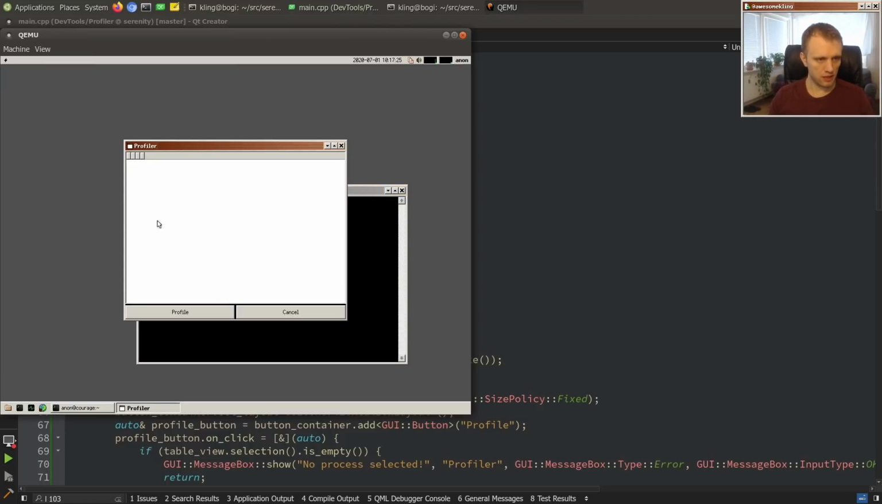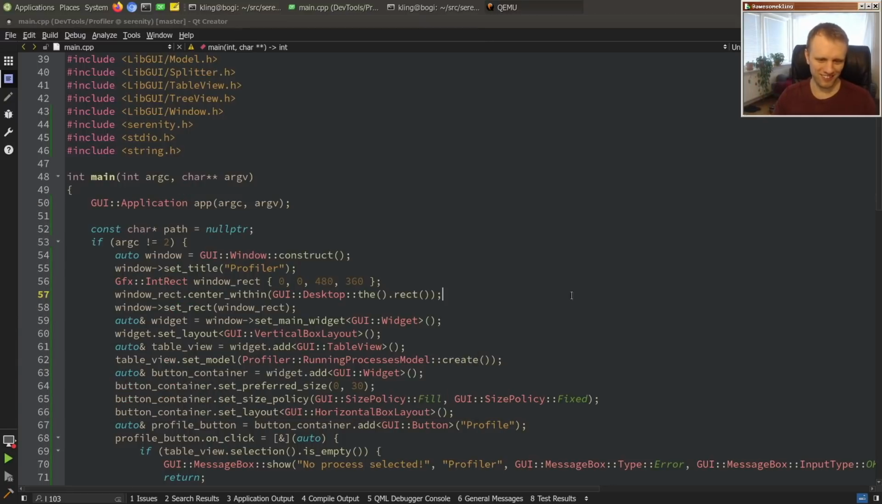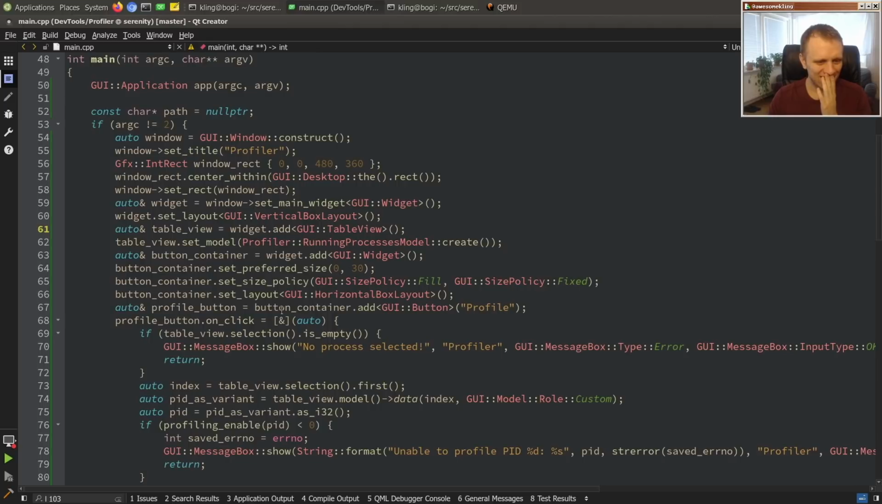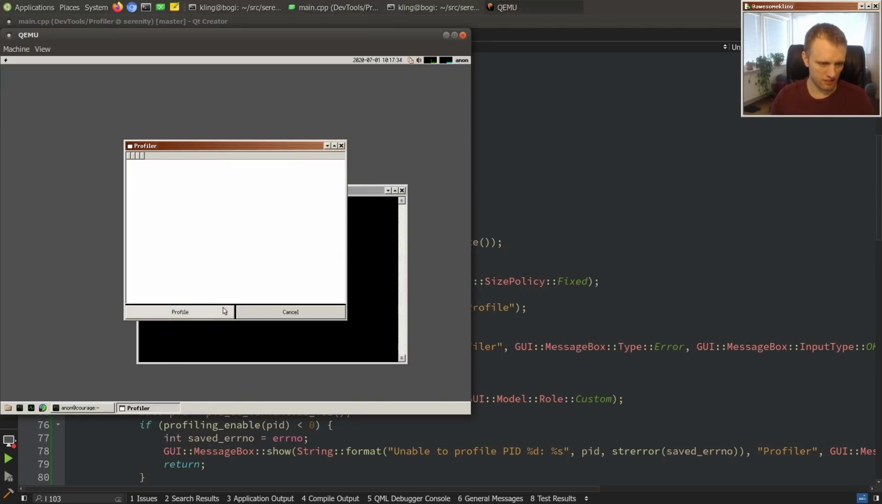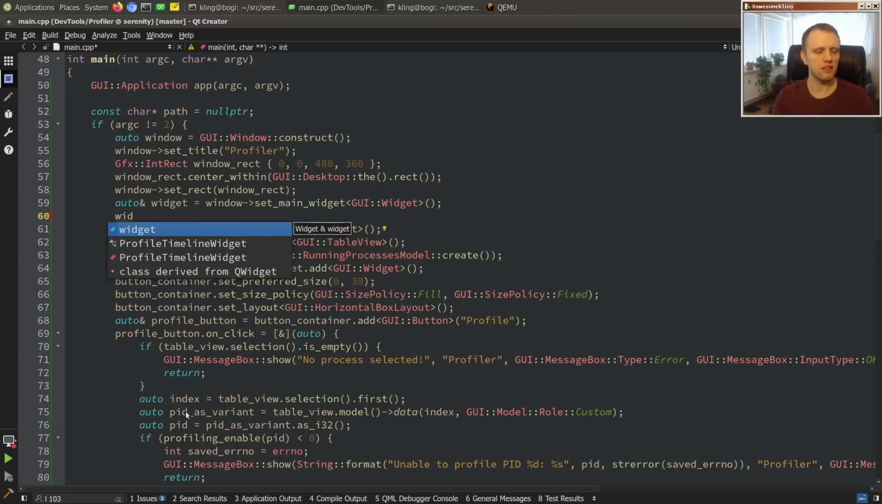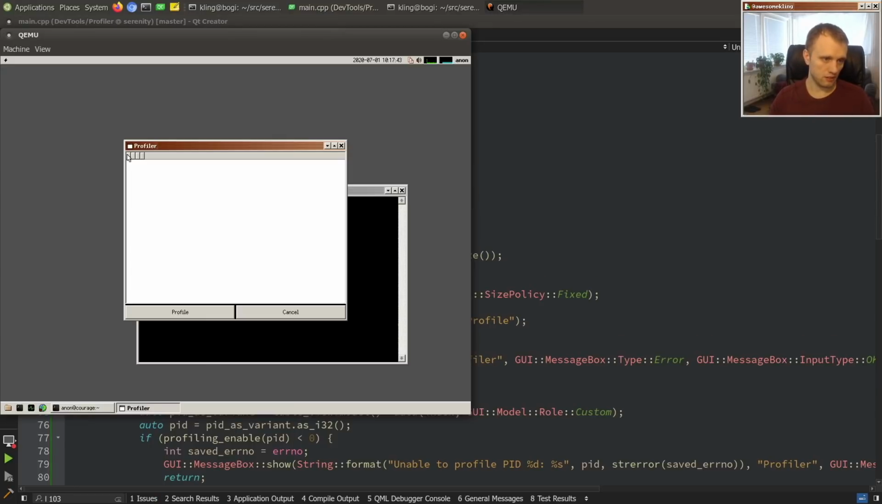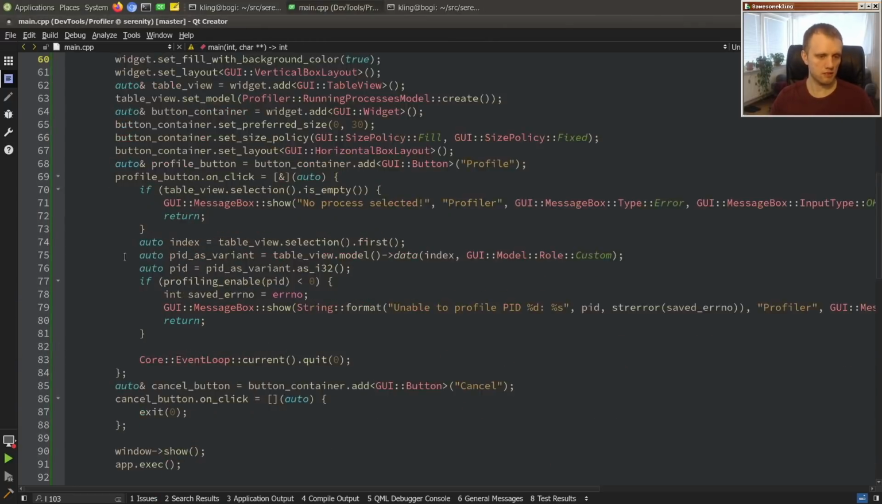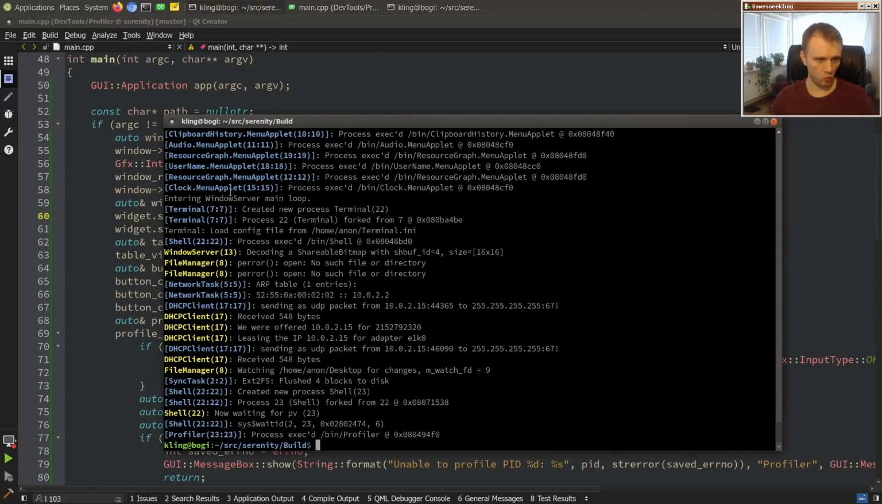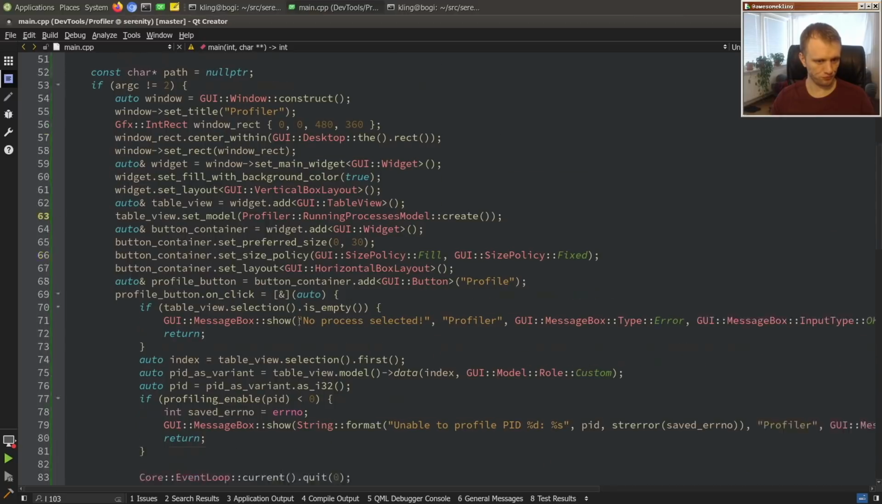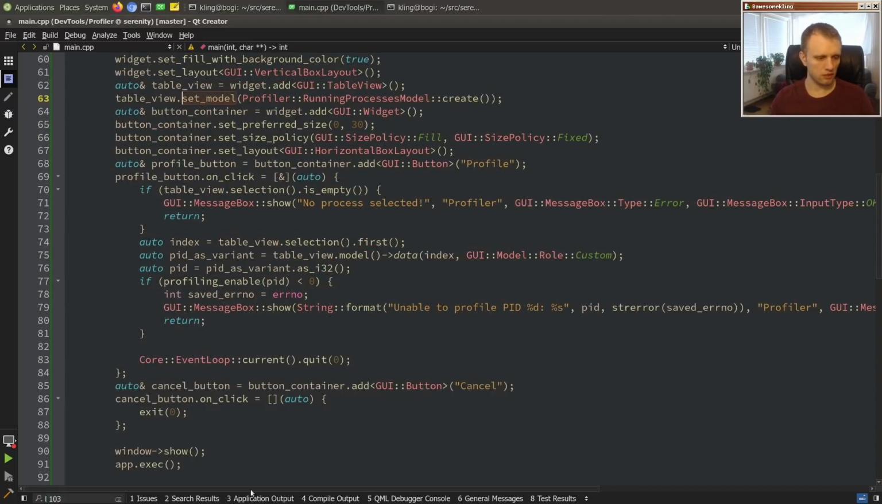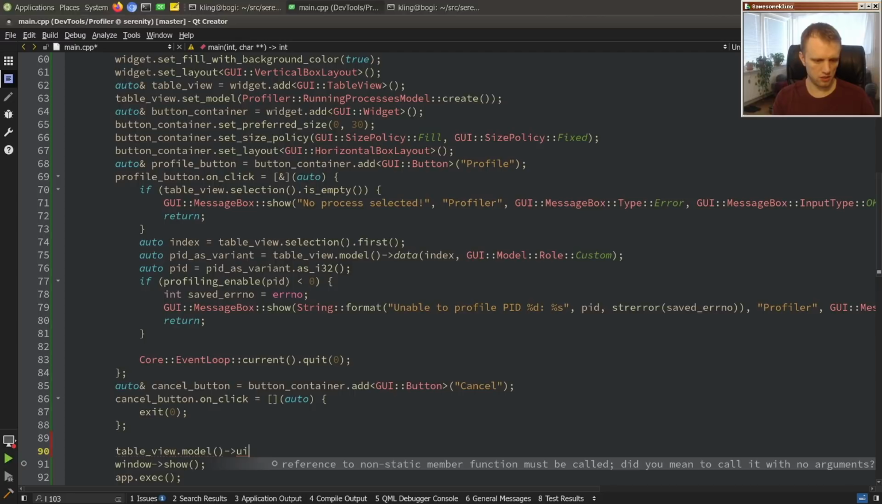Okay, so this UI, beautiful, right? Missing a few things. It needs to have some background color here because it looks stupid with the black. So let's just say widget set fill with background color true. And then I am missing data in here, so why are we missing all the data? Are we not calling update on the model, perhaps? Maybe I have to do that myself. I always forget this type of stuff. Table view, model, update.